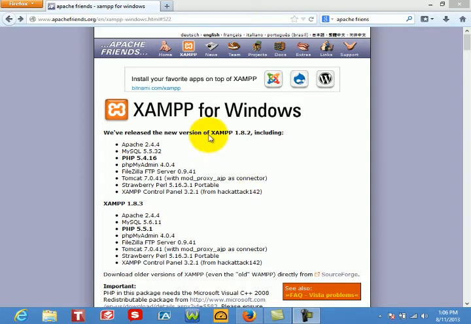So anyway, the site you want to go to is ApacheFriends.org, and you can usually find that by doing a Google search for Apache Friends, but the whole link is ApacheFriends.org, XAMPP for Windows in this case. You can also get it for Linux, and there is also a version for Macs. And as you can see, if you read down through the information, you can find all of that here.